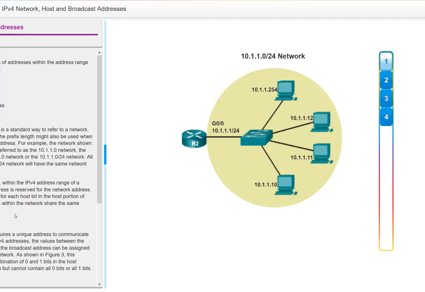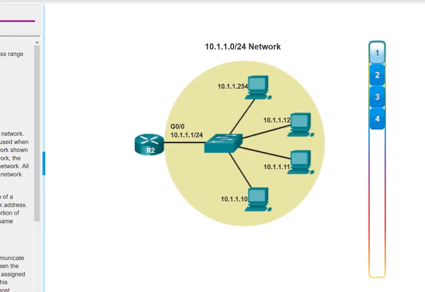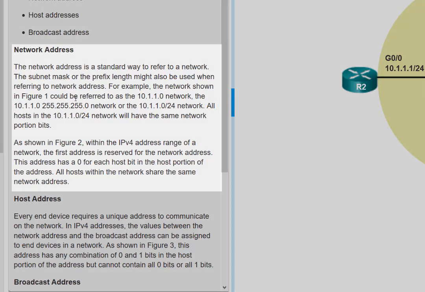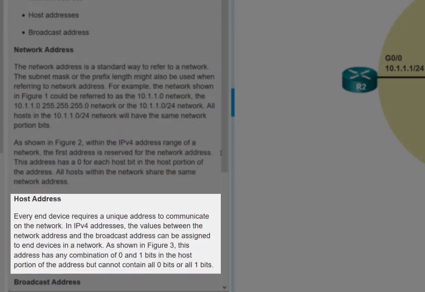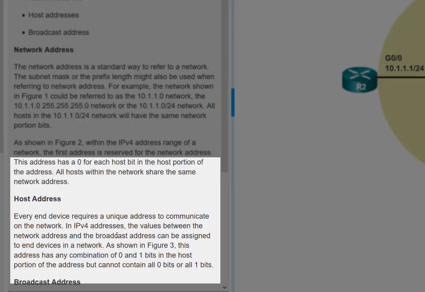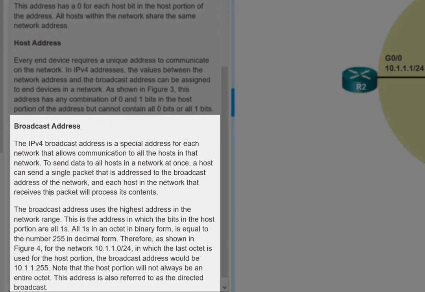So we can train ourselves how to calculate the network address, the host addresses, and the broadcast address given any IP address and network prefix. So for any IP address and network prefix, this is how to calculate the network address. The network address corresponds to the IP address that's used by the router to route to a particular network. Host addresses are addresses that can be assigned to particular hosts, and the broadcast address is a special address that will be used by any host to broadcast to a particular subnet.